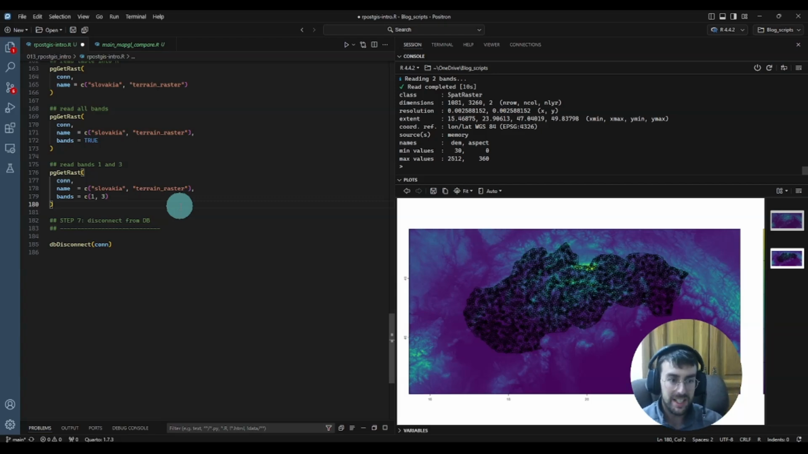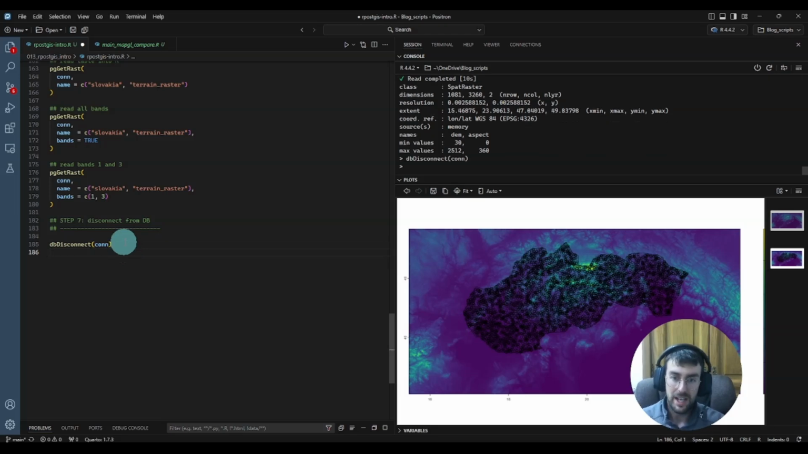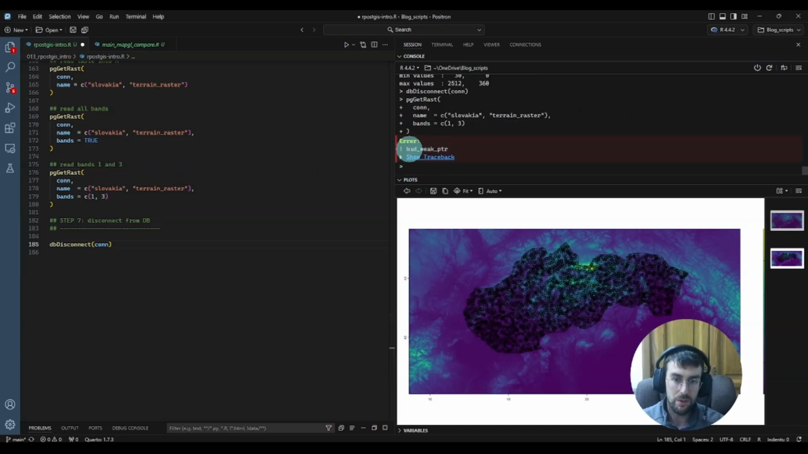Okay, so this was a brief introduction to this package. I hope you liked it and that you want to try to use it. But remember, the last thing that you need to do always when you connect to a database is to disconnect from it. And we use the dbDisconnect function with the connection argument. And now we are disconnected. And once we are disconnected, we cannot interact with it anymore. If I try to use this function, you will see this error.